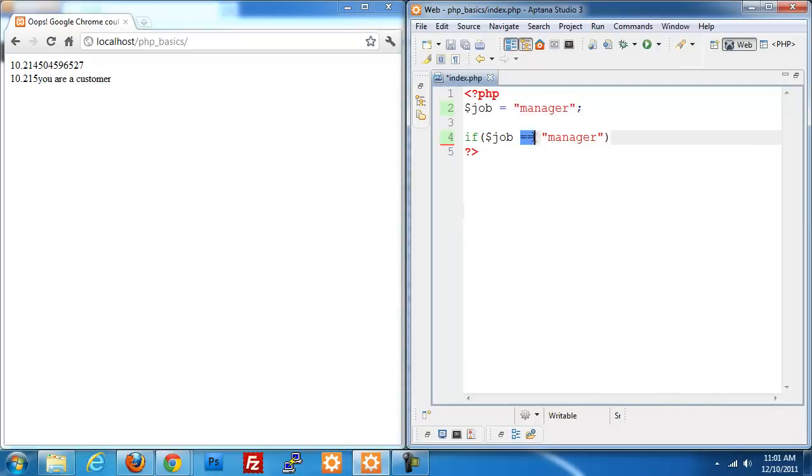So if job is equal to, the difference between the double equal sign is it's checking if they're equal. Using a single equal sign is assigning the variable the value. So make sure you watch out for that. It will still run if you leave out that second equal sign, but this condition will always be true. So you want to make sure that you have that second equal sign.